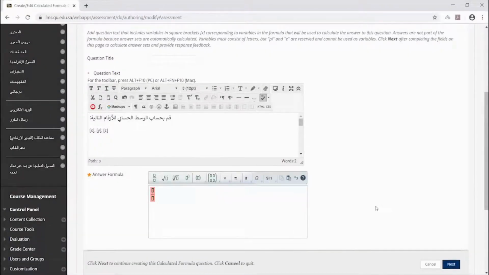In the part for the numerator, start by writing the first variable x, then write the plus sign, then write the second variable, and then write the plus sign again. Then write the third variable z. Then bring the mouse closer to the box for the denominator, and then write the number 3.